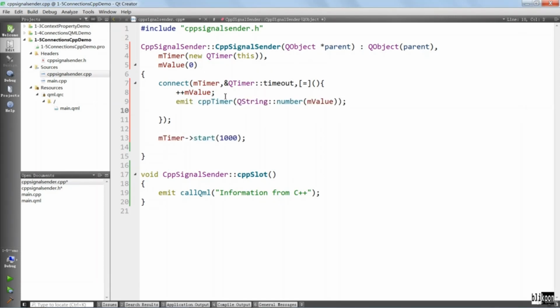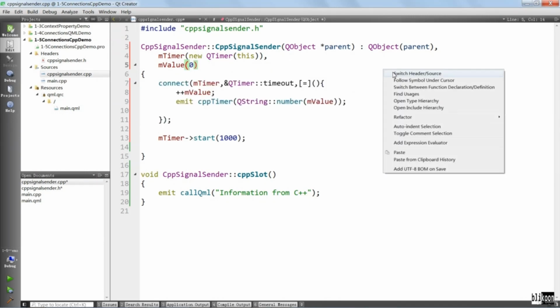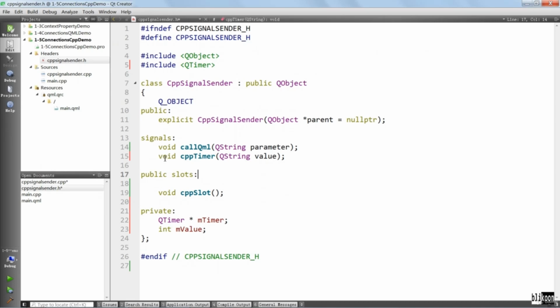Okay, this is the use of the timer. It is a class that allows you to do things periodically. This time our period is going to be 1 second, and you connect to the timeout signal of it, and you emit the signal every time the timer times out. I hope this makes sense. Now that we have this feature built in here, we are fully capable of capturing this signal in QML.